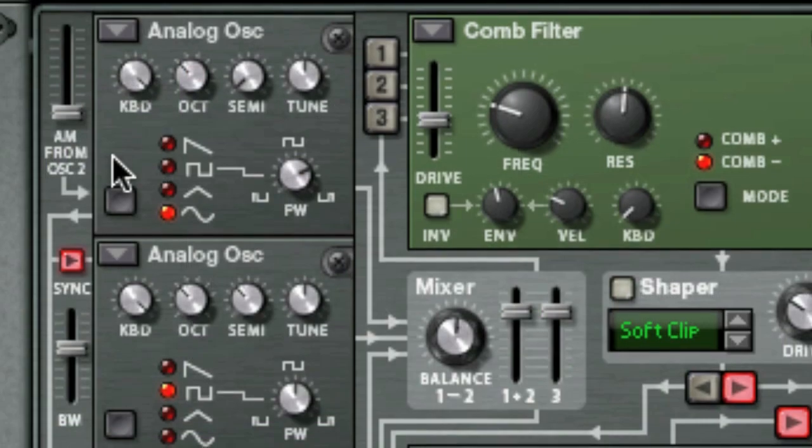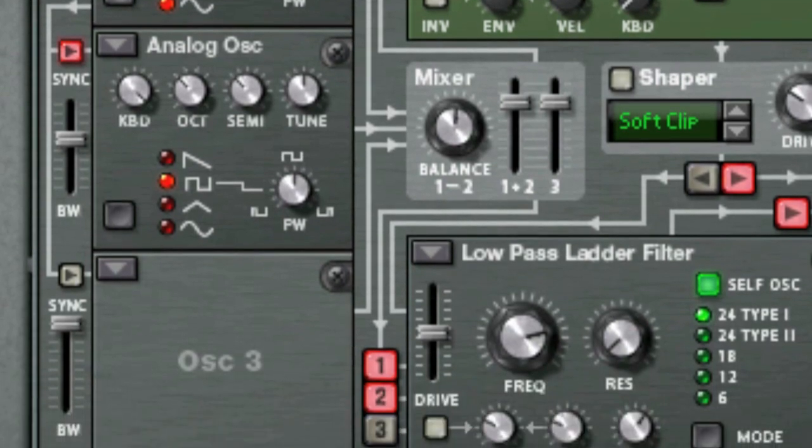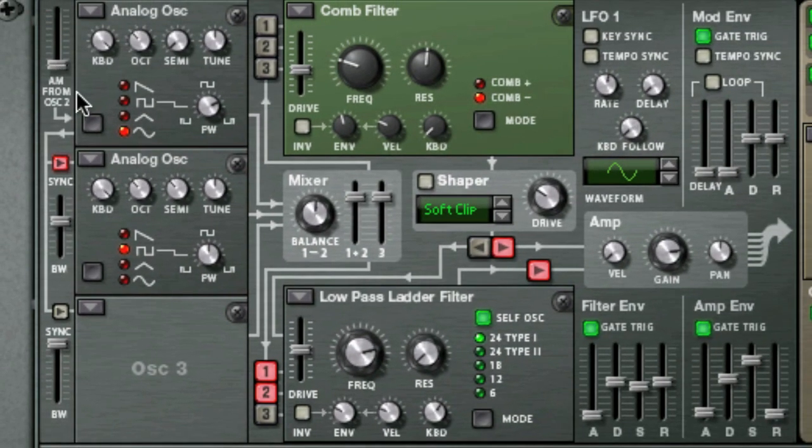On the left-hand side of the oscillator section, you can see a few sliders and a couple of buttons that we have not covered yet. These are Oscillator Sync and Amplitude Modulation. Oscillator Sync is when one oscillator will restart the period of another oscillator, so that they will have the same base frequency. If you change or modulate the frequency of the synced oscillator, you get the characteristic sound associated with Oscillator Sync.